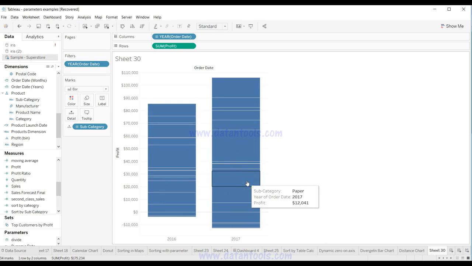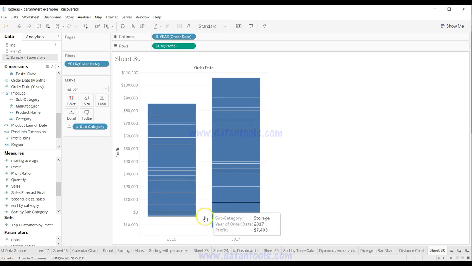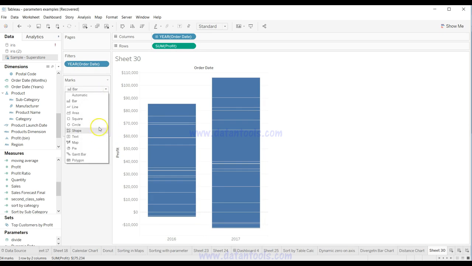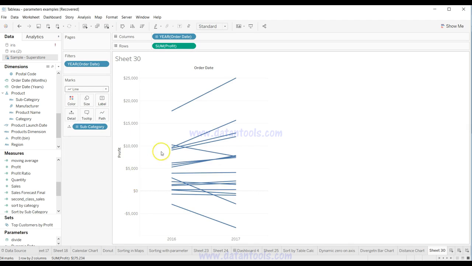And what we can do is to really understand how the profit has been shifted from 2016 to 2017, since I have filtered it out. What I can do is use the line chart over here, and that will tell me very clearly that the product category copiers has moved from 17,743 to some 25,000. So that's a great shift.